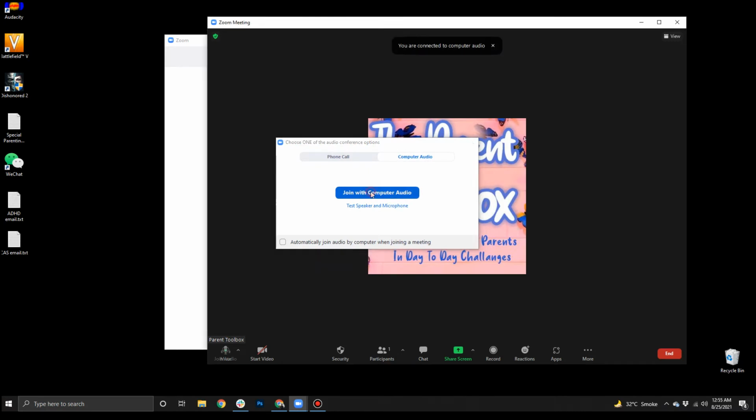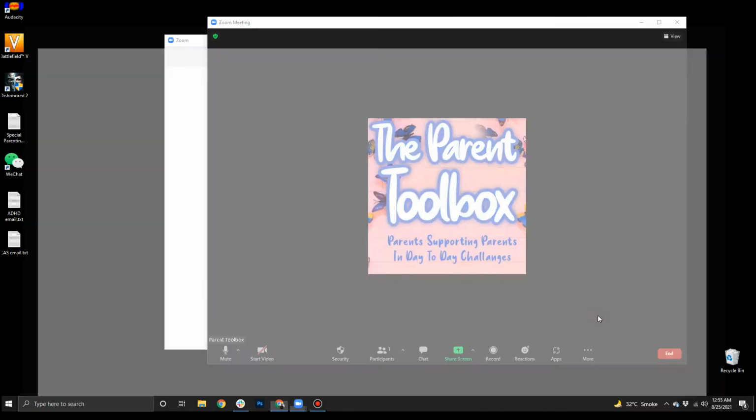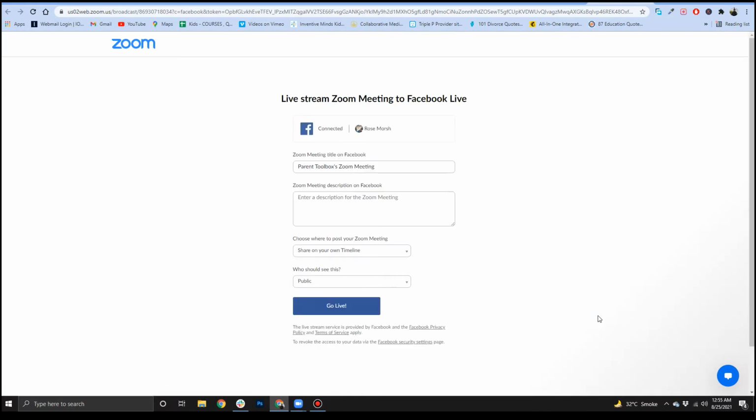Join with computer audio. There are a few settings that need to be enabled through the admin settings on Zoom's website, but we shouldn't bother ourselves with the details. I'll show you real quick how to set up your live stream. Just press on more and press live on Facebook. If you're not logged into your Facebook account, it will ask you for your login credentials, and if you're logged in, then this window will pop up.